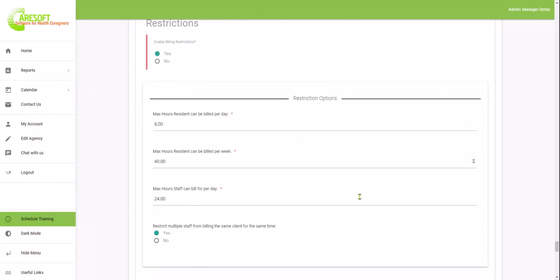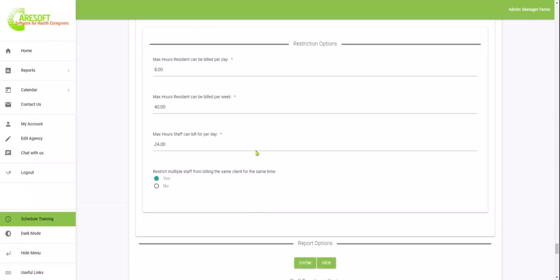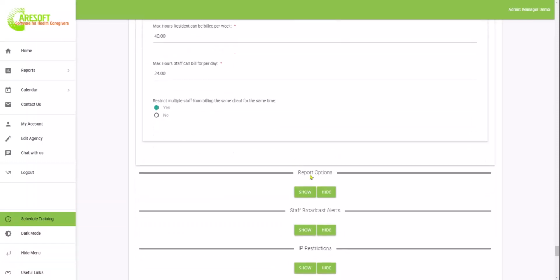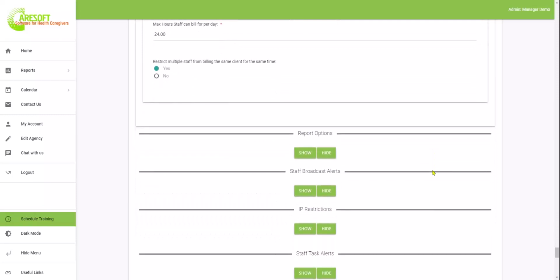And then you have some restrictions. You want to enable the billing restrictions. Maybe you can only bill for 8 hours a day or 40 hours a week, or you want to make sure your staff don't repeat and bill the same clients multiple times. So these are options that you can turn on as well in that service log billing section.